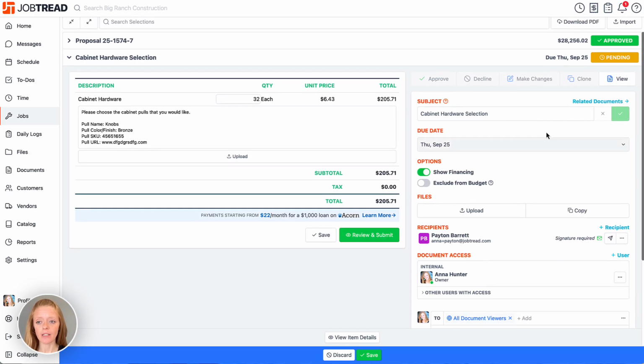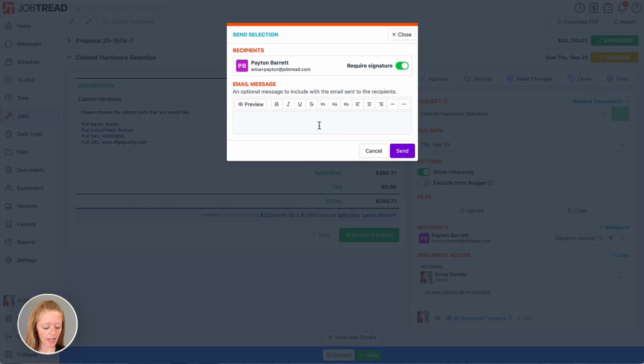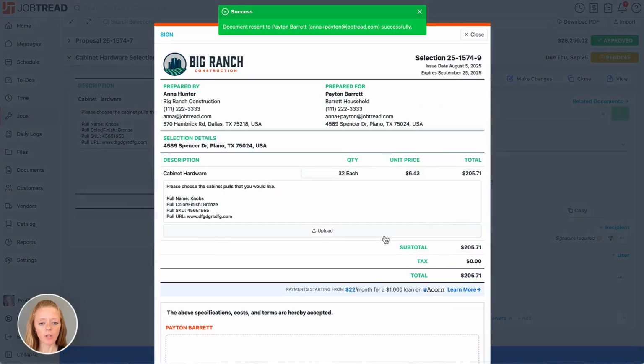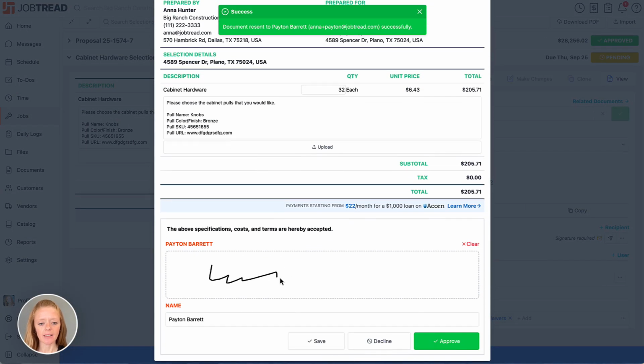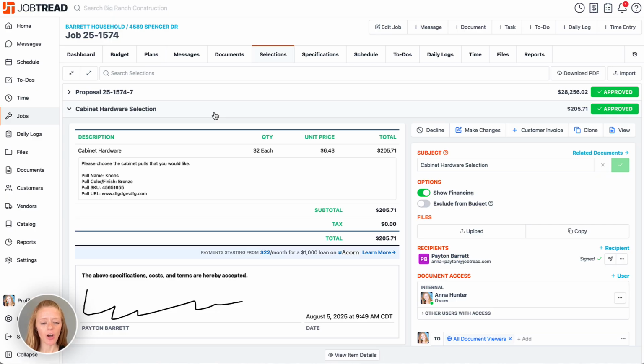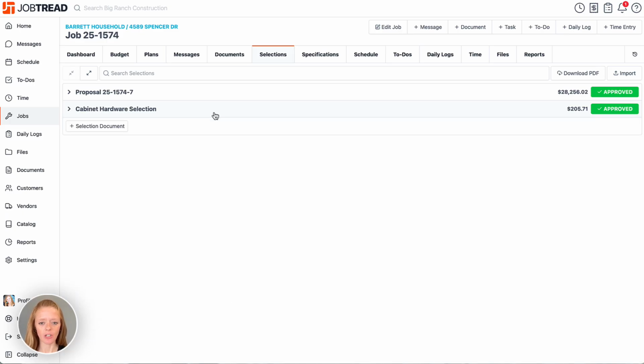Close that out. Remember, that's still a pending document, but we are ready to send this off to our customer once again. So we will click this send option. Great. And we will say, we are ready for your final review. Wonderful. Click send. And now you'll see that they can come on in here, review what you've listed, and sign away. Okay, great. Now we have our approved write-in selection, which then is rolled up into this selection document.